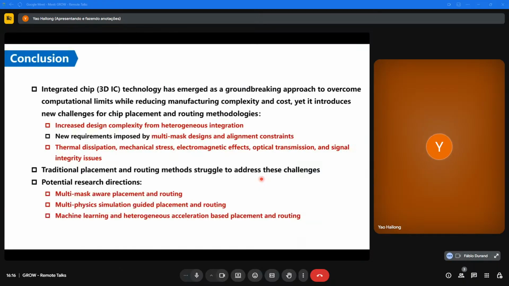Okay, then we come to the conclusion. I just briefly introduced placement and routing for 2D, 2.5D, and 3D. We also introduced several of our latest works. I think there is still a lot of work to do considering 3D IC, because there are thermal, mechanical, electromagnetic, and optical signal integrity issues. So that's left for our future work.